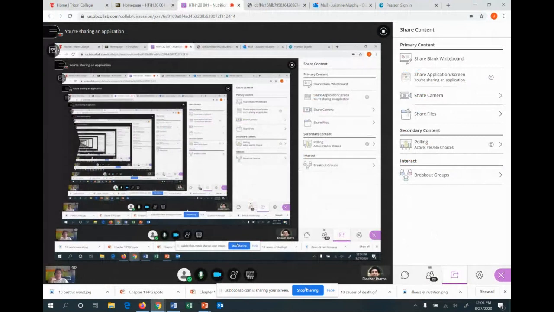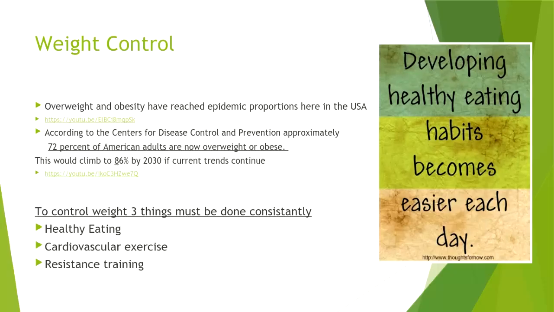When we talk about obesity, what problems might occur for an individual who has obesity? What do you guys think? What might be problems? Why don't you type in the chat room? What are some problems that may occur for an individual who is obese? You type in the chat room and I'll kind of mention those.